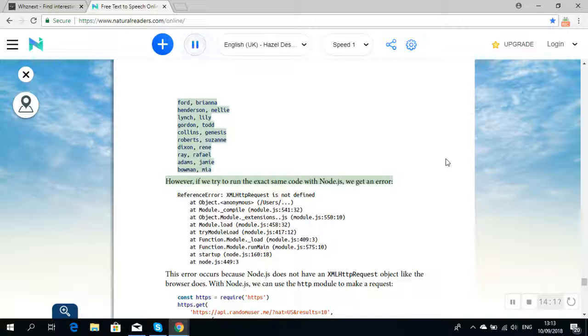However, if we try to run the exact same code with Node.js, we get an error. ReferenceError: XMLHttpRequest is not defined at Object.